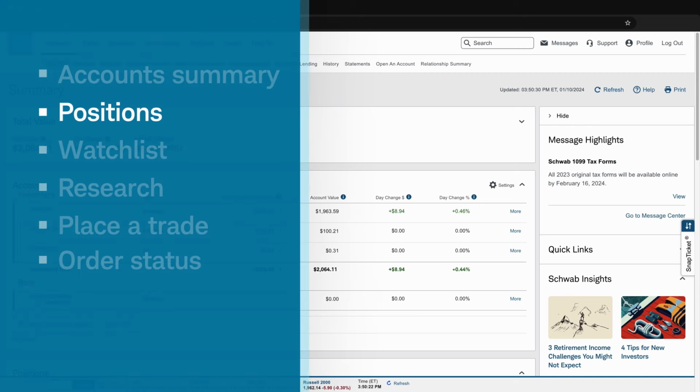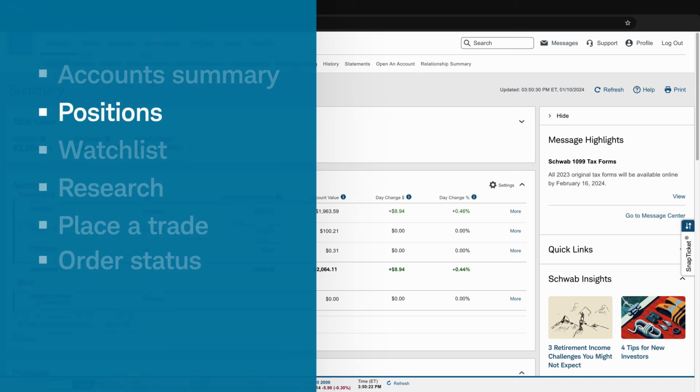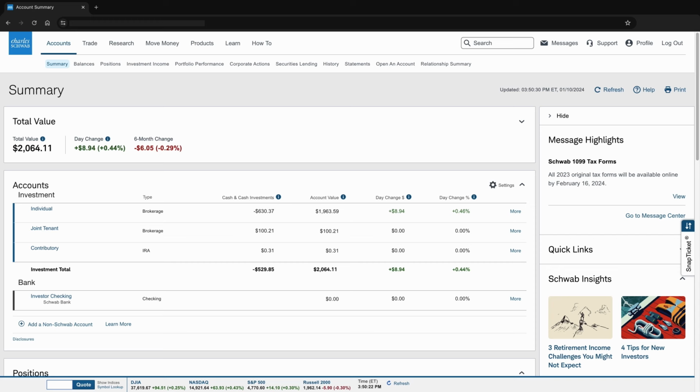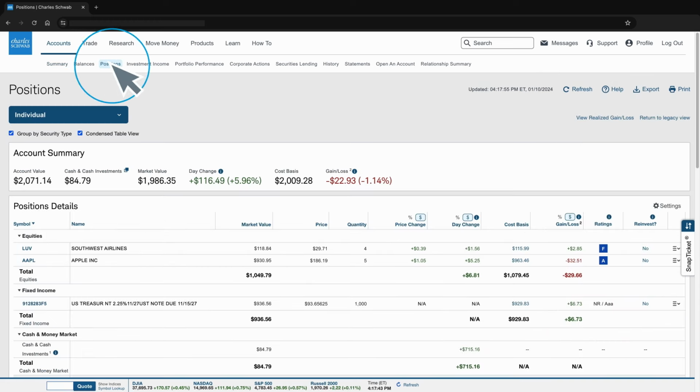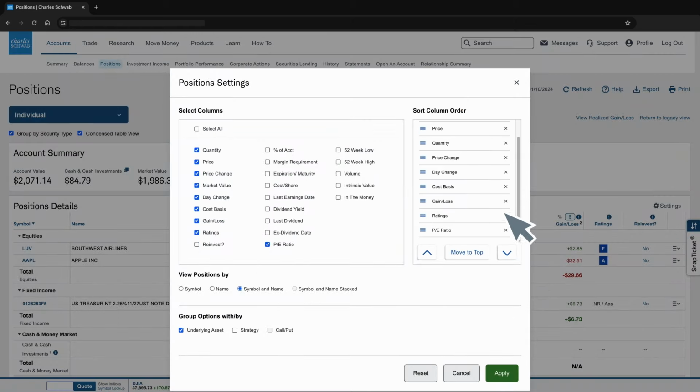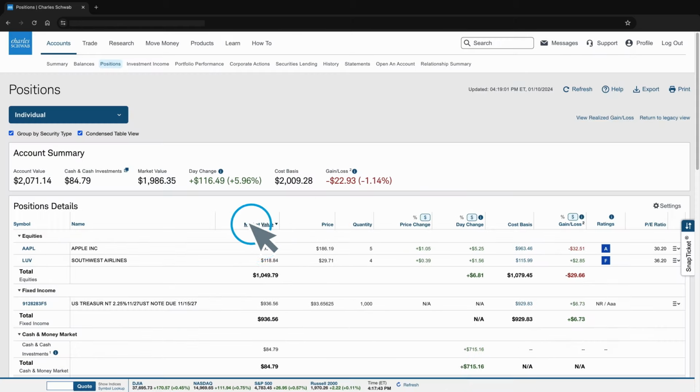Next, let's check out the Positions page. On Schwab.com, you can select positions or click on an account while on your account summary page. This view allows you to see all positions of all your brokerage accounts on a single page. Within the Positions page, you can customize which data columns appear and then sort them using the column headers, among other features.